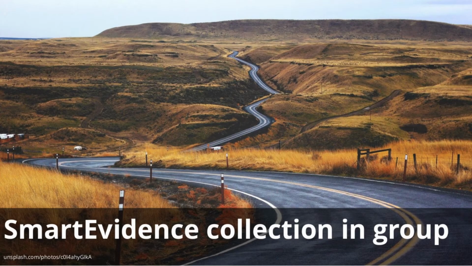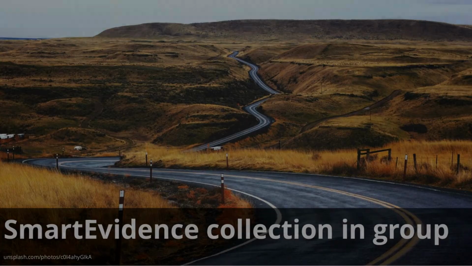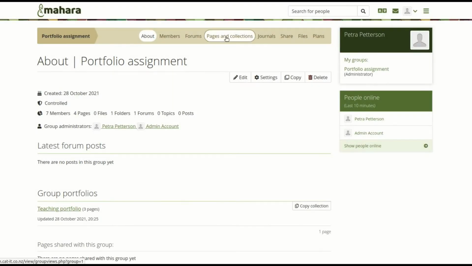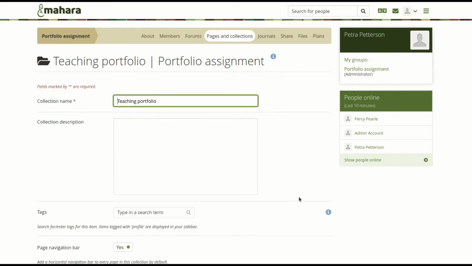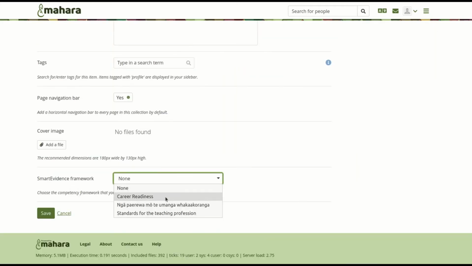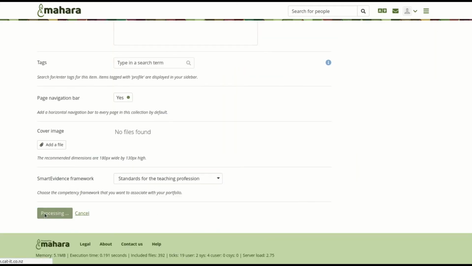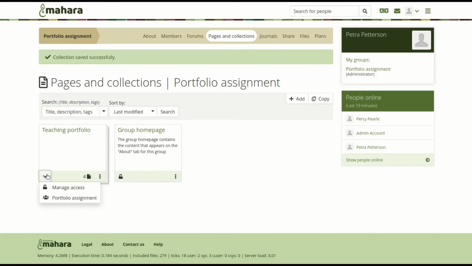Set up a smart evidence collection in a group. If an institution allows smart evidence, you can now add a framework to a collection in a group that can then be copied into personal accounts. Smart evidence itself cannot be used in a group, as it is a feature for personal competency achievement. Through the setup in groups, though, the creation of full templates is facilitated.